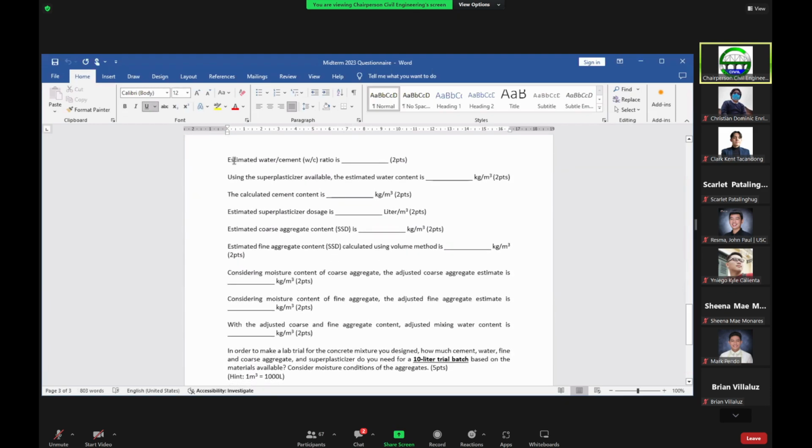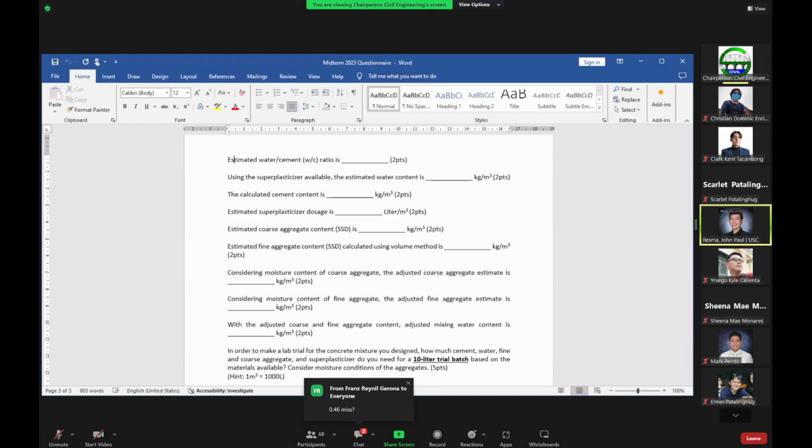Next, what is the estimated water to cement ratio? 0.48, miss. Sorry? 0.48. If you round up, maybe, yeah. Can I get the exact one, without rounding? 0.46, miss. Okay, 0.46. So if you do interpolation, you get 0.4625. But if you wrote 0.46, if you wrote 0.47, I consider it. Even 0.48, I consider it.